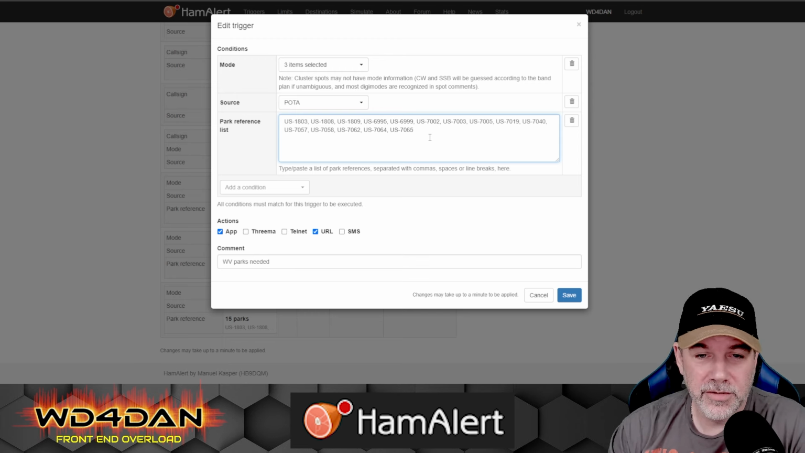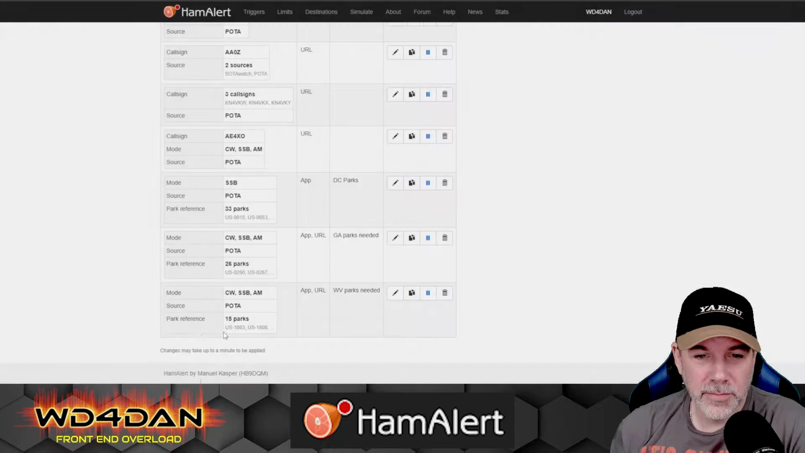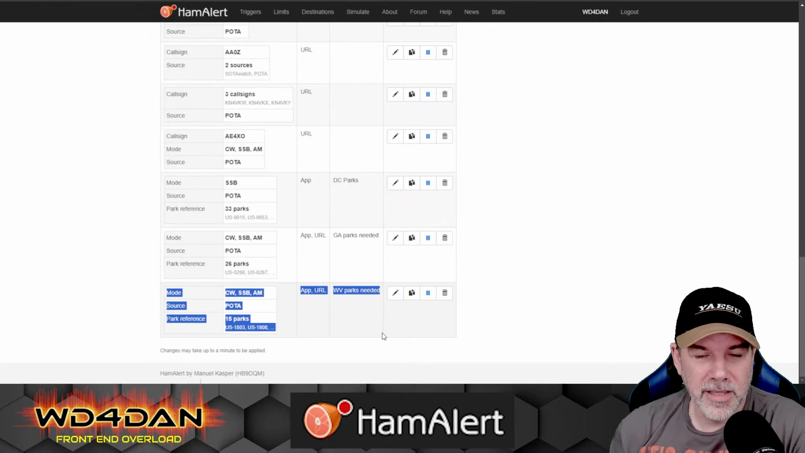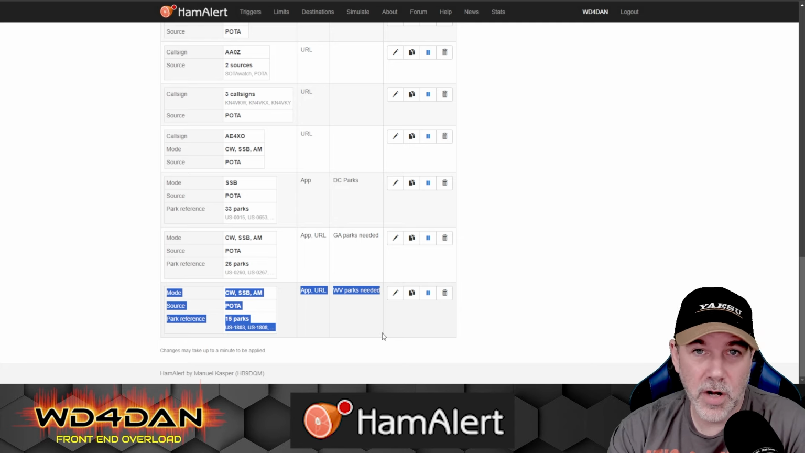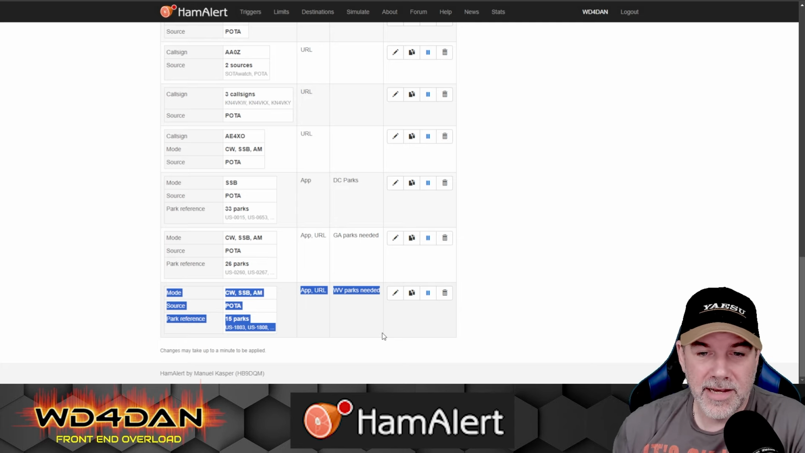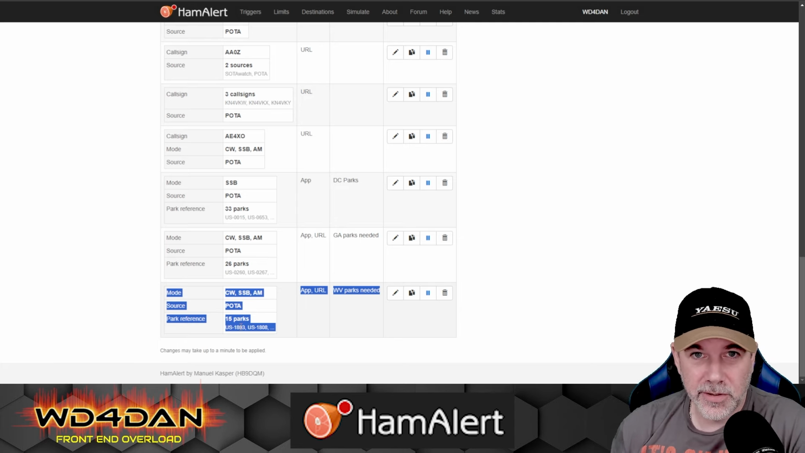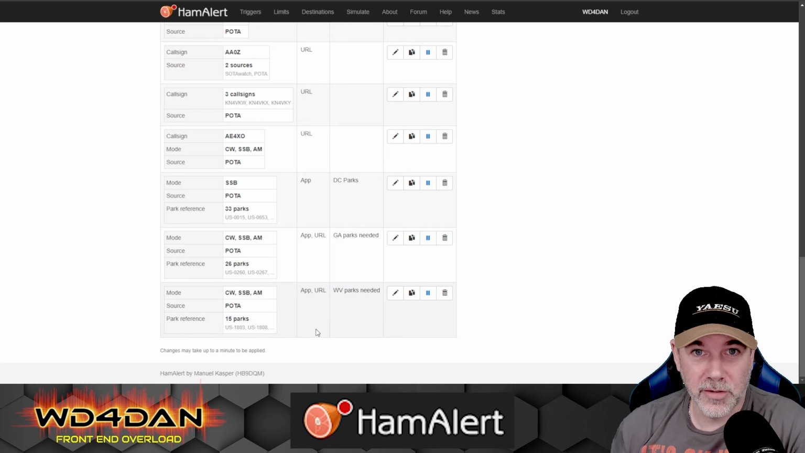So the way this trigger at the very bottom here is set up right now, if anybody, doesn't matter their call sign, spots on POTA, CW, SSB, or AM, and they match any of those 15 park numbers, it'll send me an alert in Hamalert, because that's a park that I need to work. So that's a little bit more advanced on how to list parks.